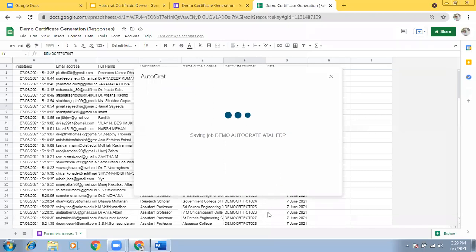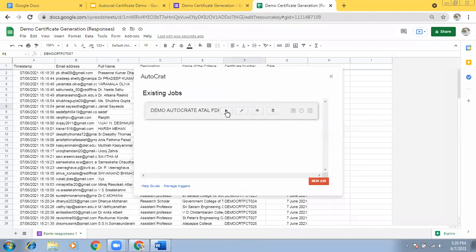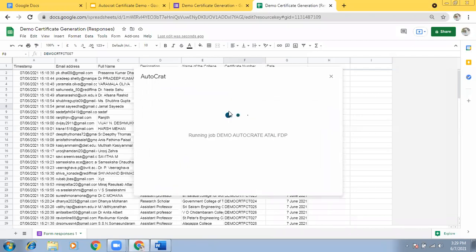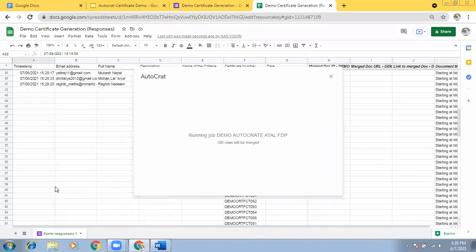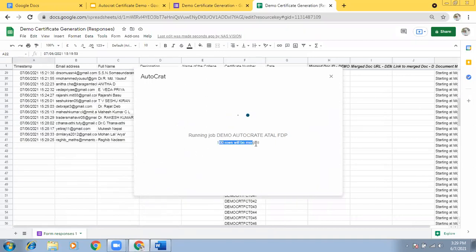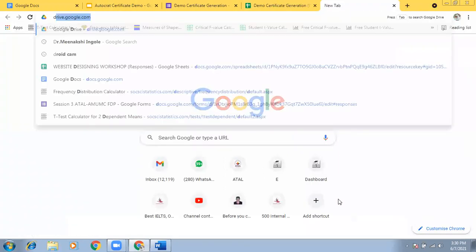Okay, let's see. Now here you are having a play button, run job. You click it, run job. Now you can see it will take some time, depending on the responses. There are many responses, 41. So 100 rows will be merged first. So here there is a problem. You know, I added many data for the certificate number. Yeah, let it come. Then we may check if the certificate is generated or not.